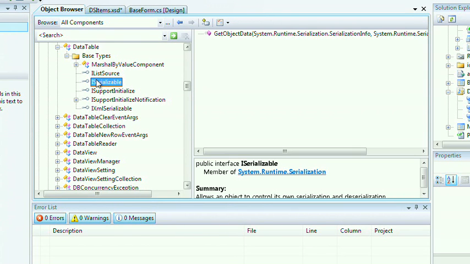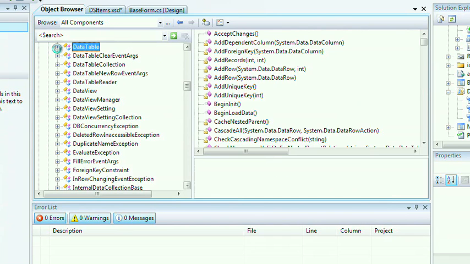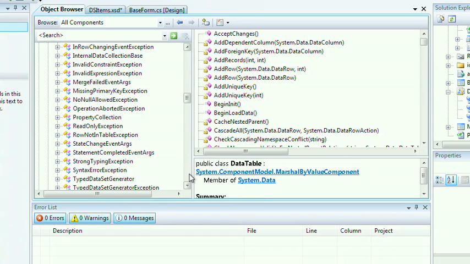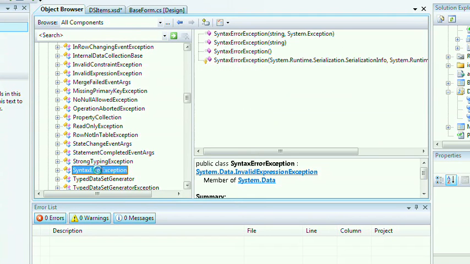The ISerializable interface allows us to serialize our data table and pass it as XML. One of the advantages of using ADO.NET is that it's a firewall-friendly format, meaning you can pass it over HTTP in a serialized format. Let's scroll down. As you can see, we also have a variety of different exceptions that we can handle. These exceptions are specifically typed for ADO.NET. So in your catch clause, you can work with a specific type of exception to understand what happened in the database to cause an exception condition to occur.